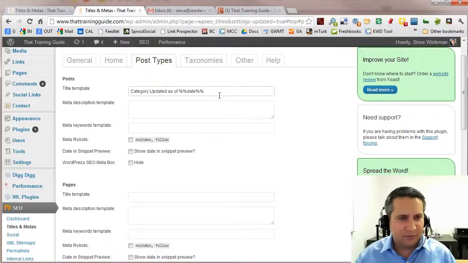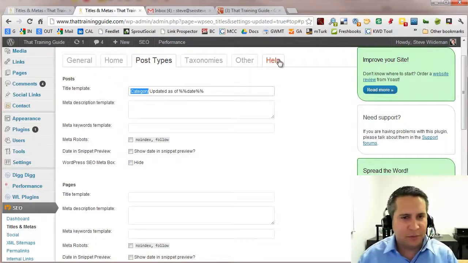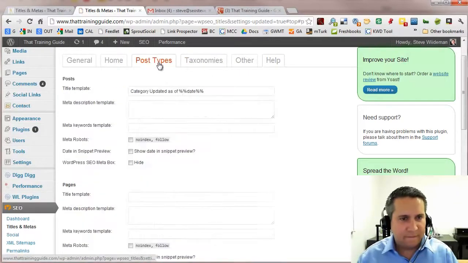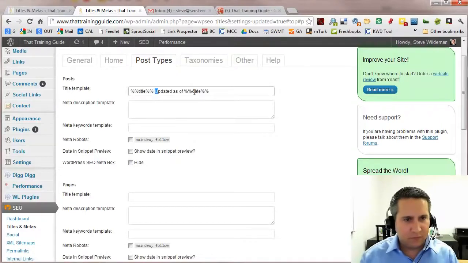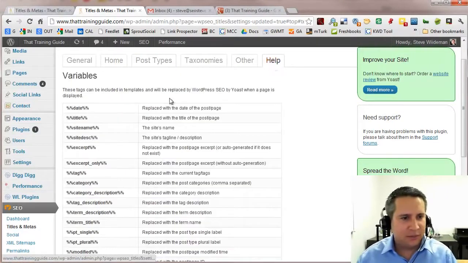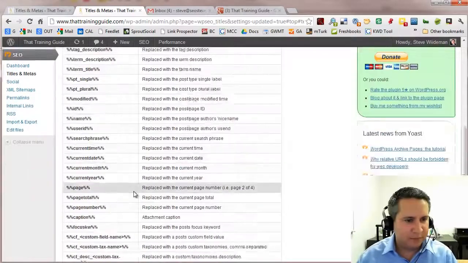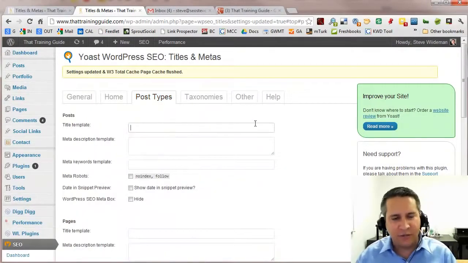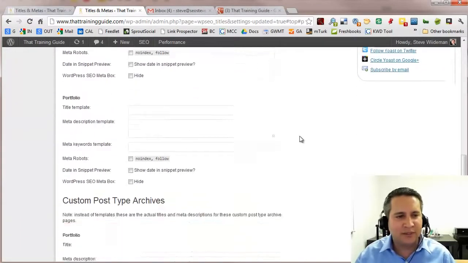Post templates. And then you can put the title of the post if you wanted to. Here's the title. Written on, by. You can put the author name. You get the idea, right? So if you wanted to create some dynamic stuff there, you could. I'm not a huge fan of that. I like to do it on an individual basis.